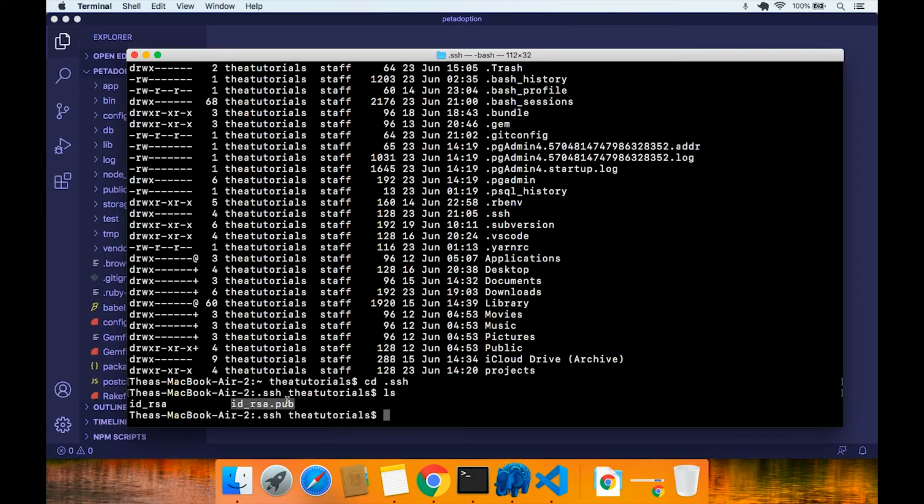We're going to see what's in that file. And that file is going to be a key. And that's the public key that we need to install inside Bitbucket, okay?